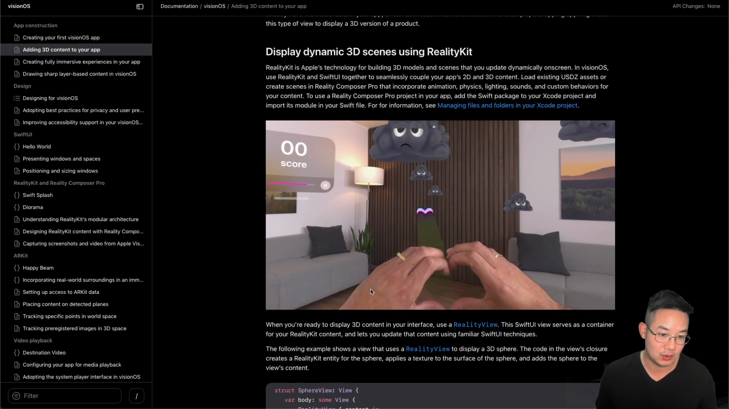Okay, a quick overview here, not much code. Let's take a look at display dynamic 3D scenes using RealityKit. RealityKit is Apple's technology for building 3D models and scenes that you update dynamically on screen. In visionOS, use RealityKit and SwiftUI together to seamlessly couple your app's 2D and 3D content, load existing USDZ assets, or create scenes in Reality Composer Pro that incorporate animation, physics, lights, sound, and custom behaviors for your content.